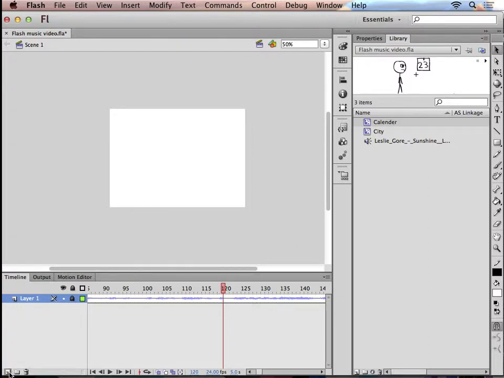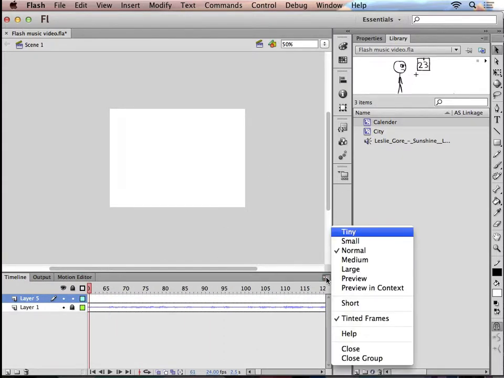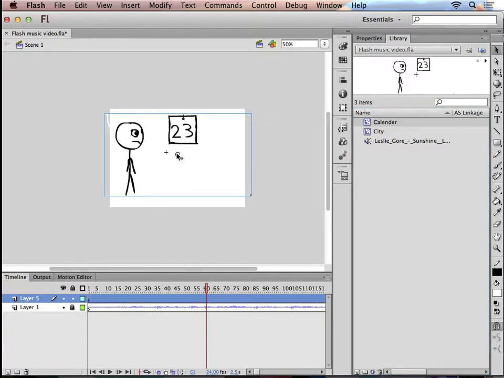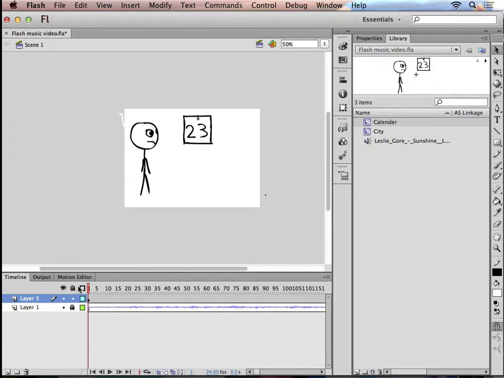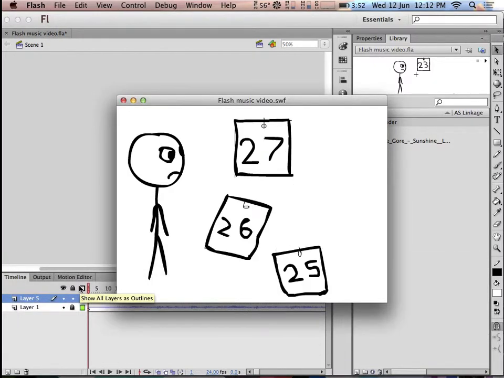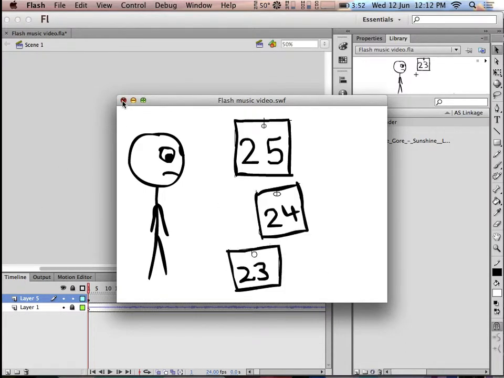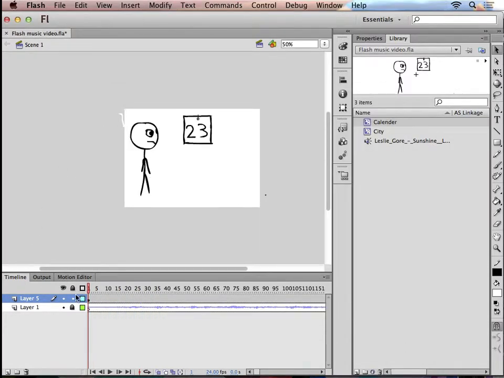What we do is put a new layer in, and then drop this in. Also, if you want to change this size, change that to tiny. It's a bit easier to see. We get our calendar and drop it in here, and there it is. Now the song keeps playing: sunshine, lollipops, and rainbows. This is not my choice of music, this is another student. And the calendar will stay in there for the entire animation.